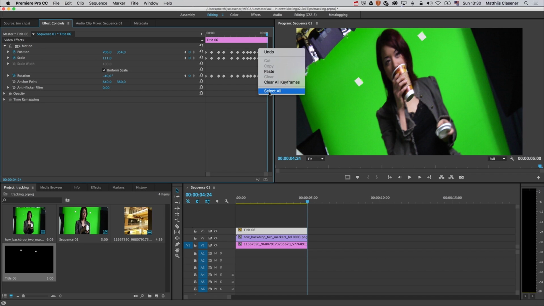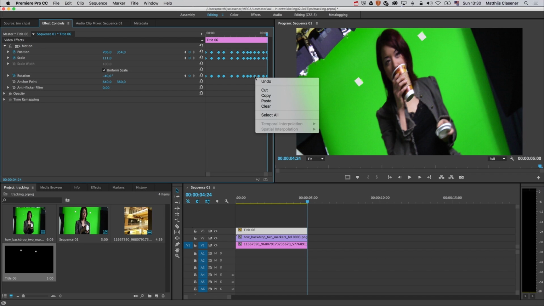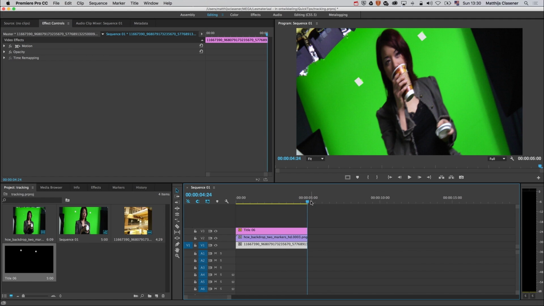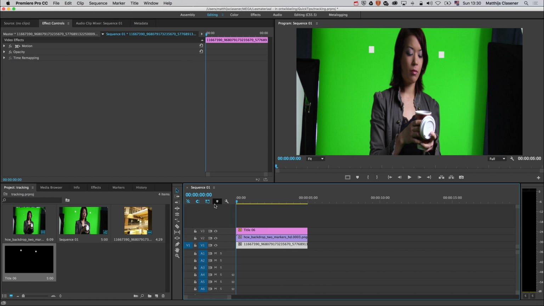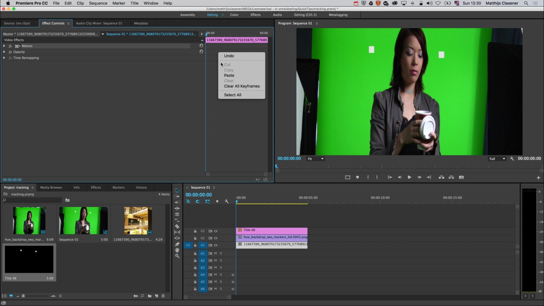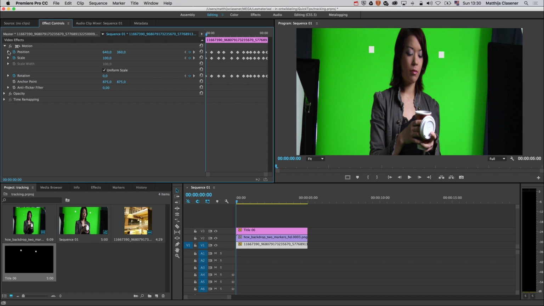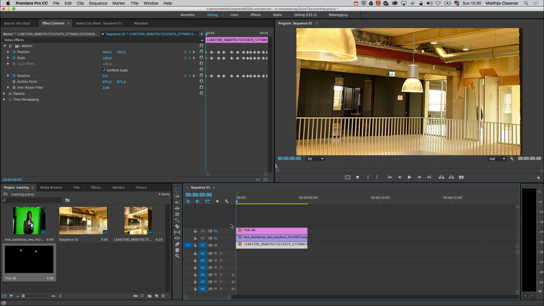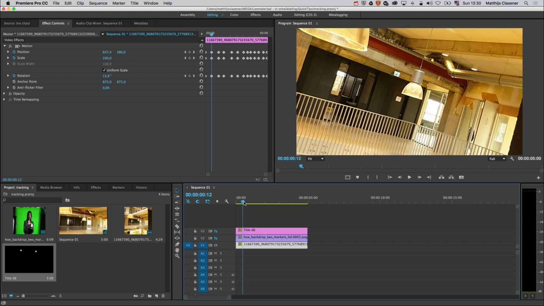So I'm going to select all of the keyframes, copy them, select my other footage, and paste those keyframes. There we go. If we open up motion, you will see all the same keyframes that you've made within the title. I'm going to hide my title bar and hide my video footage in order to see the movement of my camera.